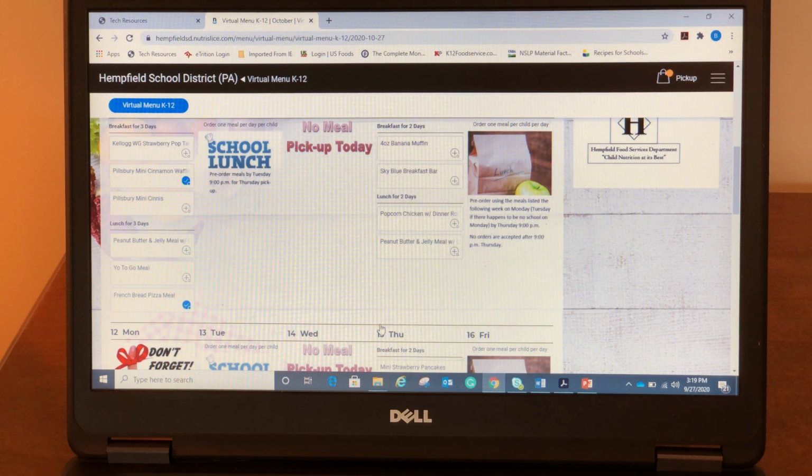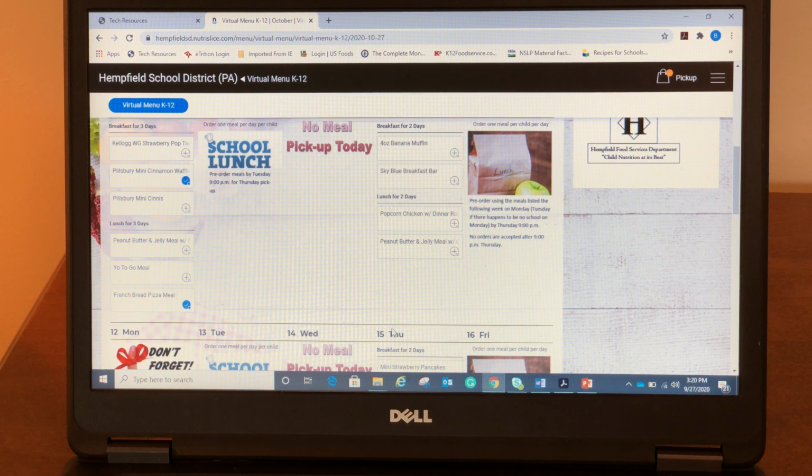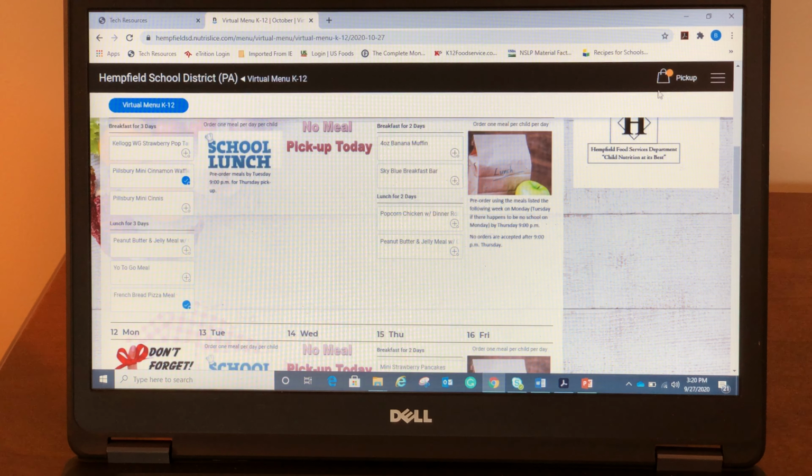Now please note, Nutrislice is very similar to any online meal program out there, or just in general, if you're shopping online, very similar. Now I've already created my account. As a new user, you'll have to create your own account. It's very simple. It's like a few extra steps to get into and set that up, but it's not hard at all. But I've already done that.